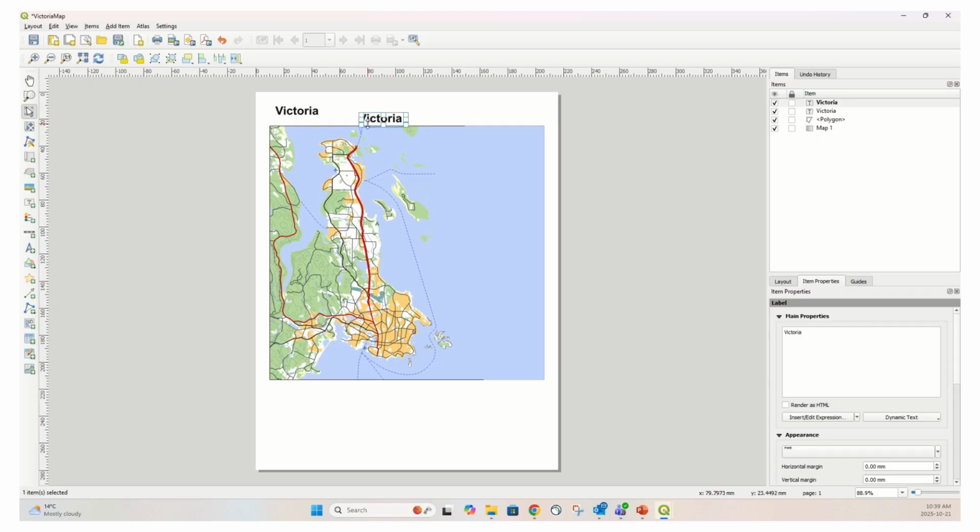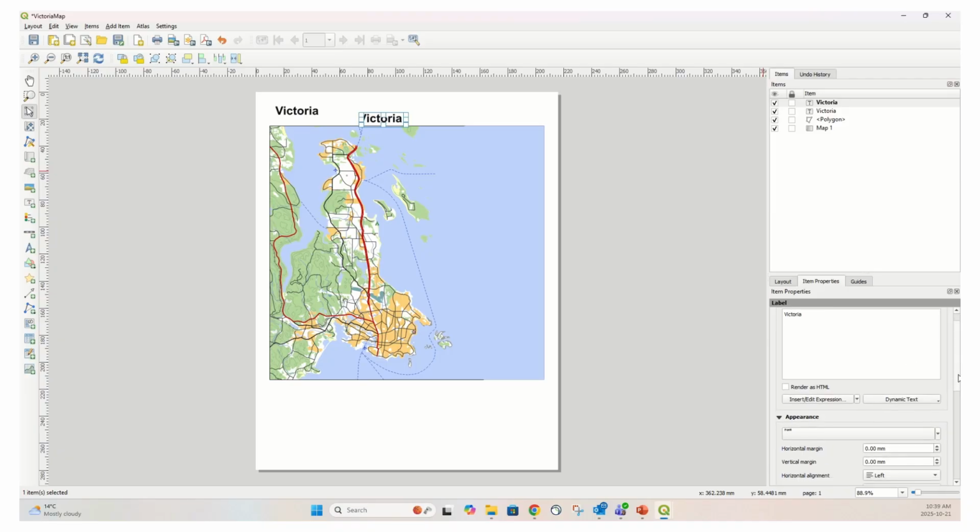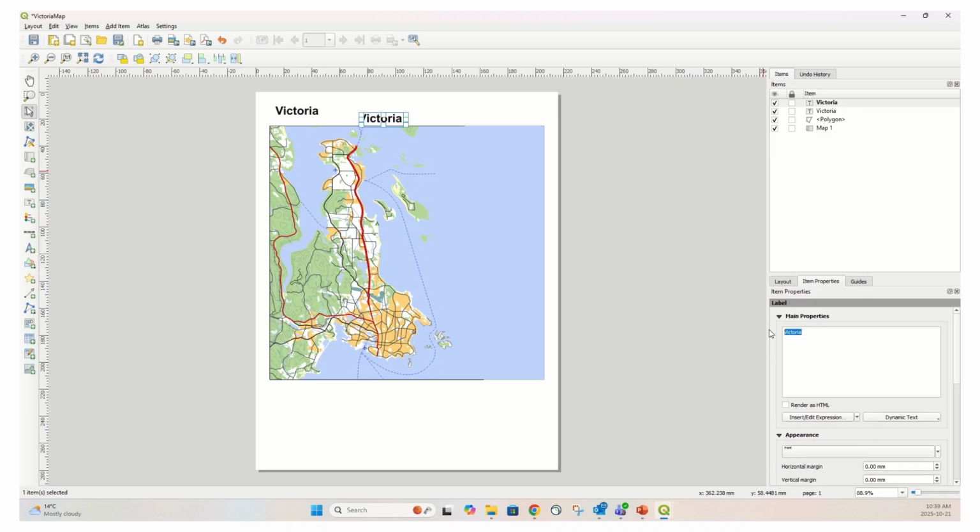So I'm going to select it in the map. And then I'm going to go over here. We're going to make sure that it's selected in your items panel. And then we're going to go down here and we're going to change the main properties from Victoria to British Columbia.